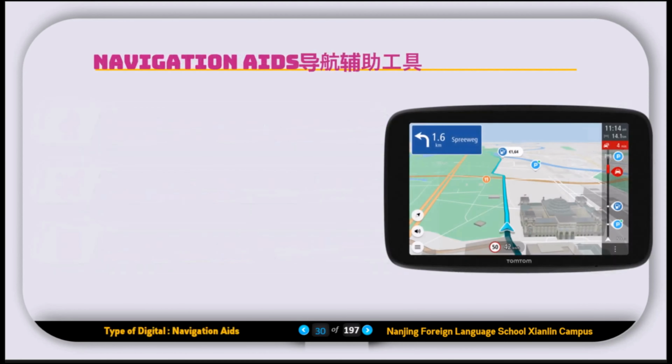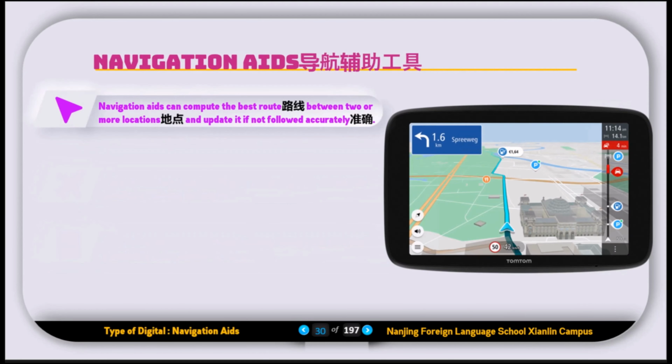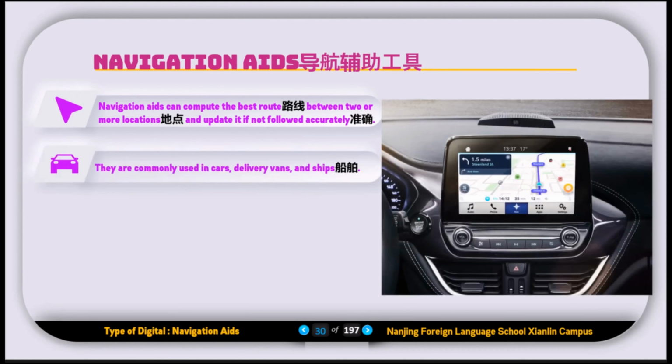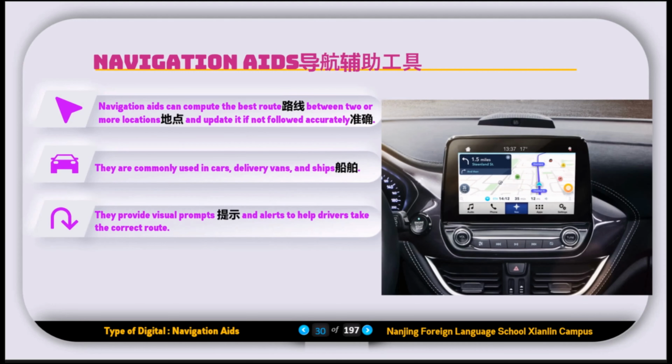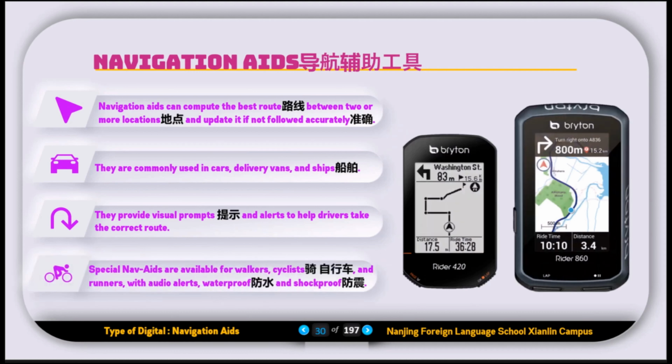Next digital device is called the navigation aid. The navigation aid can compute the best route between two or more locations and update it if not followed correctly. They are commonly used in cars, delivery vans, and ships, and they provide visual prompts and alerts to help drivers take the correct route. Some special navigation aids are available for walkers, cyclists, and runners, with audio alerts and waterproof, and short.